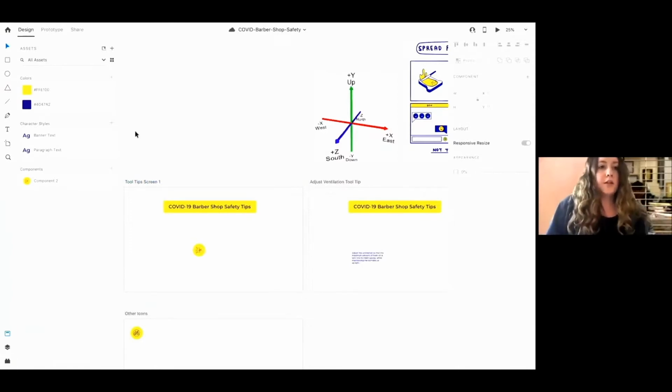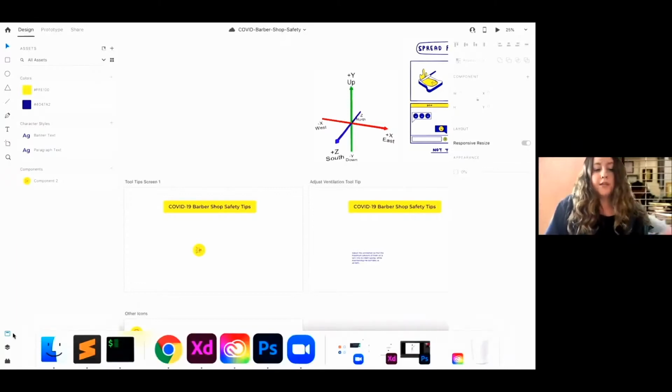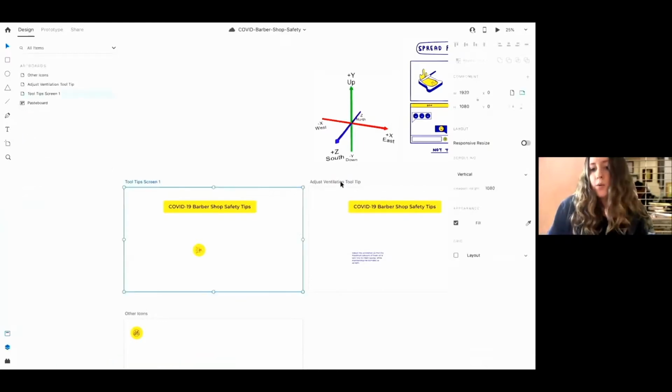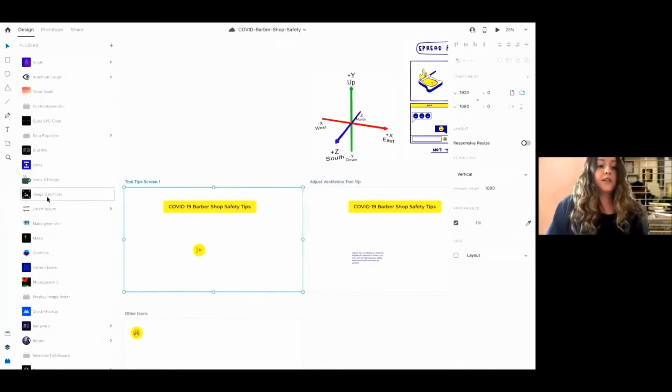This is in Adobe XD, and I'm on the design tab currently. If you look in the bottom left-hand corner, there are a few different icons. There's a panel that has all of your assets, your colors, your components, your character styles, which are the text styles. And then there are layers. Each of the artboards that I have here has different layers. And then there are these plugins. There are tons and tons of plugins. Anyone can create a plugin for Adobe XD, so there's a whole panel where you can search for different plugins.